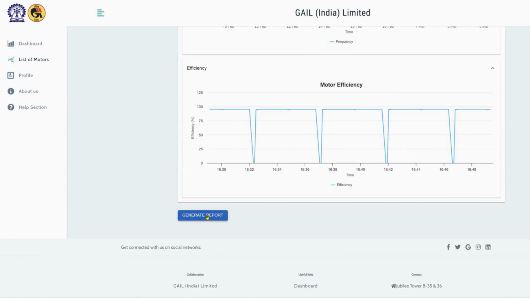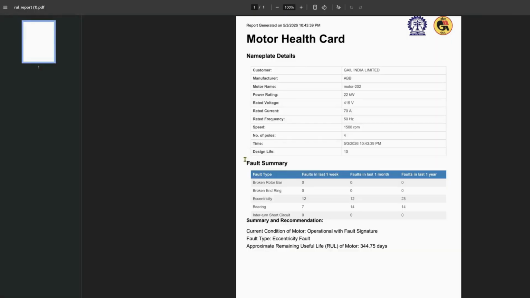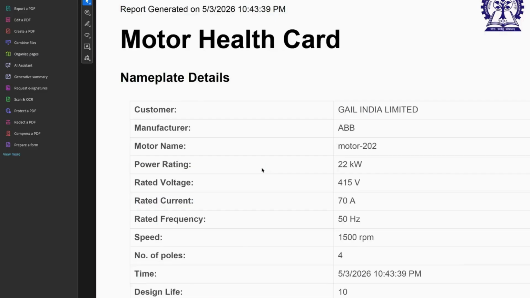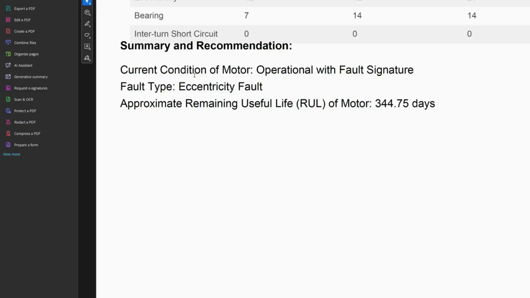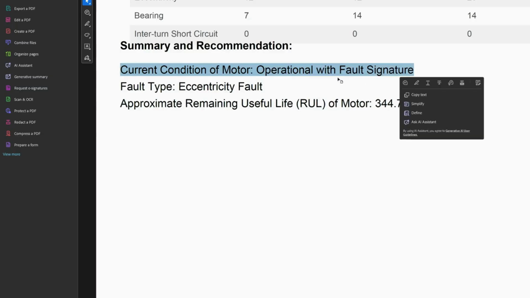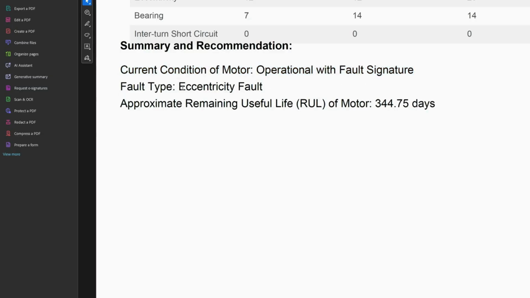Now we have a provision for generating a report, that is the remaining useful life report. In the report itself, you will see the current motor operating condition, the recommendations and different fault signature data. In the summary report, you will see the current condition of the motor is operational with fault signature, the fault detected is eccentricity fault, and the remaining useful life of the motor that is detected is 34.75 days.